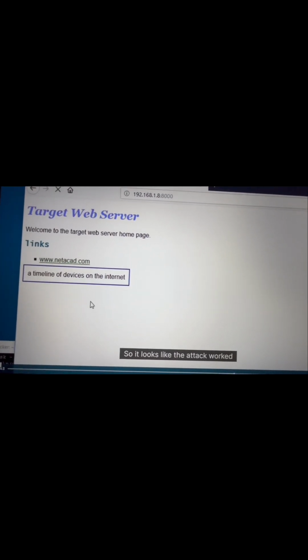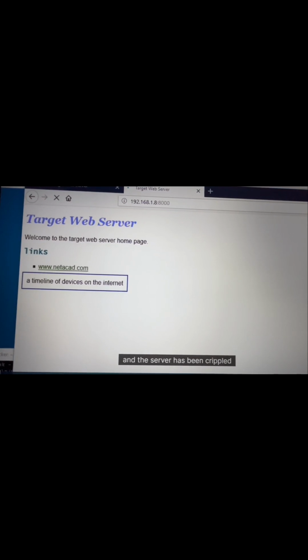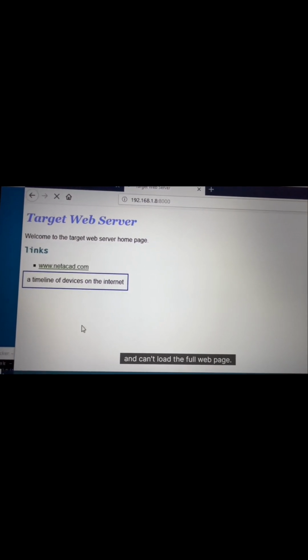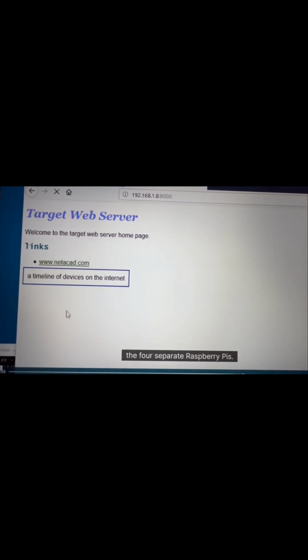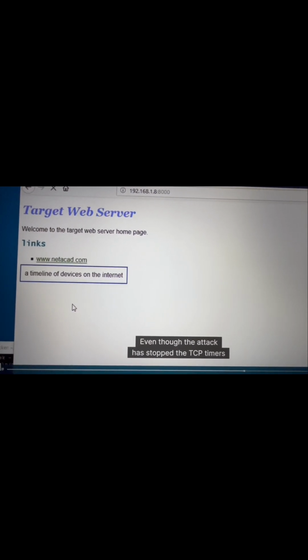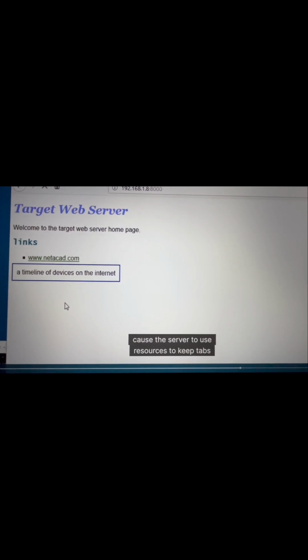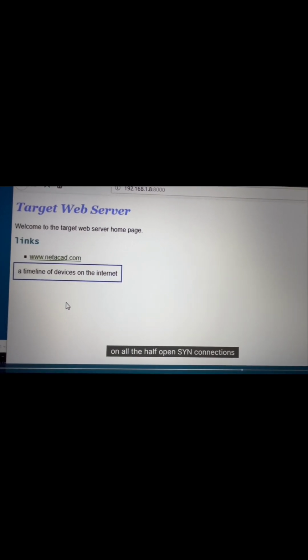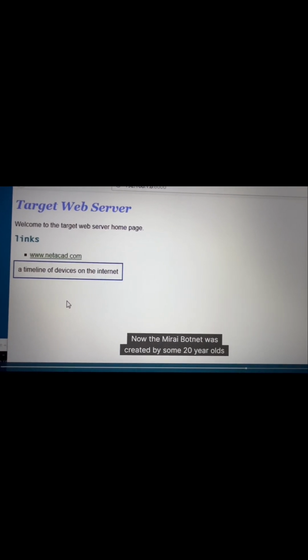Notice how long. So it looks like the attack worked. The server has been crippled because of the millions of packets being sent from the 4 separate Raspberry Pis. Even though the attack has stopped, TCP timers cause the server to use resources to keep tabs on all the half-open SYN connections that have not timed out yet.